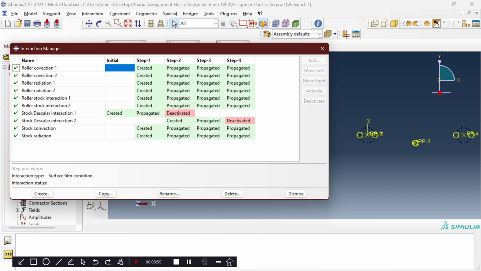Now we had defined roller stock interaction for the first stage and roller stock interaction for the second stage. Then descaler stock interaction for the first stage and descaler stock interaction for the second stage. Then we had defined the stock convection and stock radiation. Let me show you the values one by one.